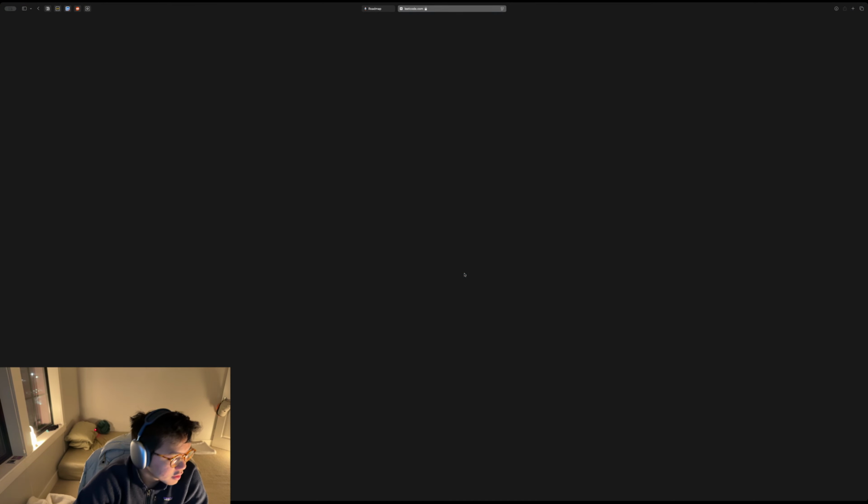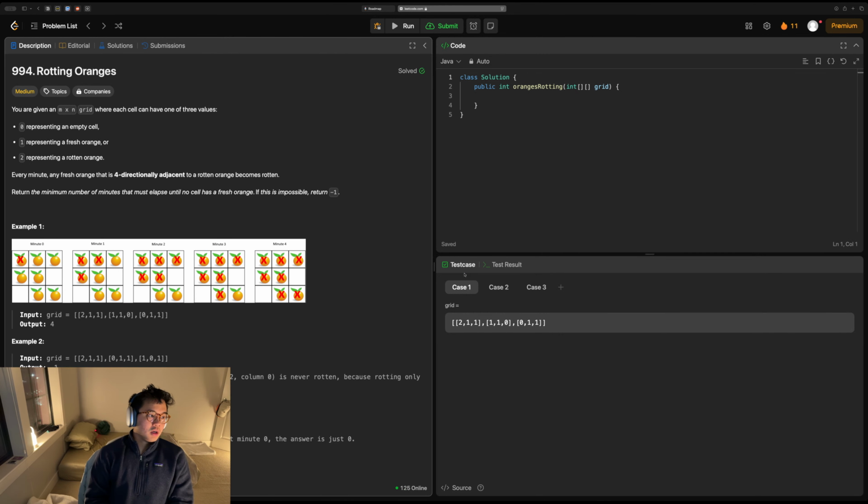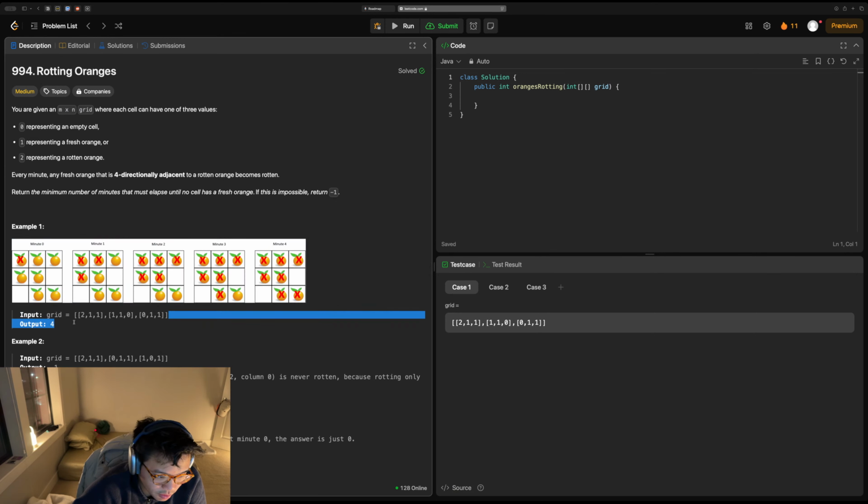Rotting oranges. This one's fun. Okay, so this is BFS. We're going to topologically iterate through all of these values. First, we're going to count how many rotting oranges we have. And then we're going to store the coordinates. And then we're going to topologically iterate through all of the rotting oranges. And then infect their adjacent oranges. And then we'll keep a tracker for the minutes.